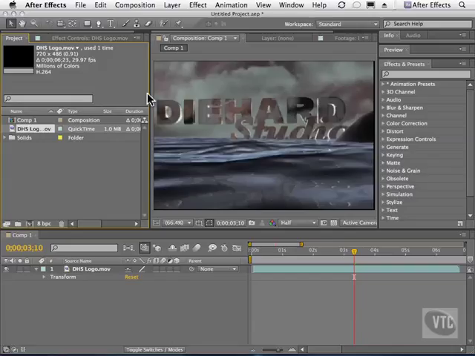Panels are what you're looking at right now in After Effects. All of these little boxes and windows are called panels. The good news is you can move them around and put them wherever you want.